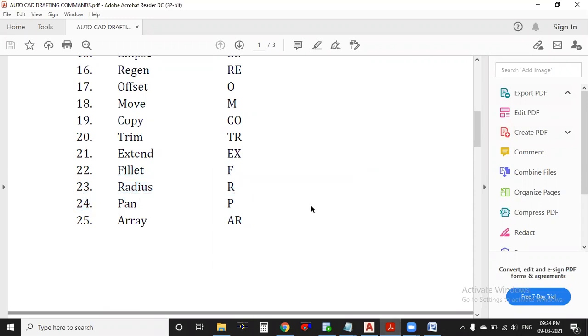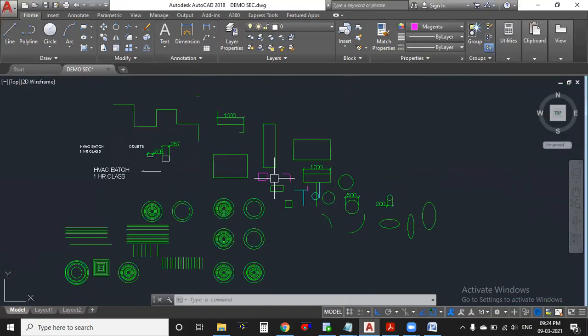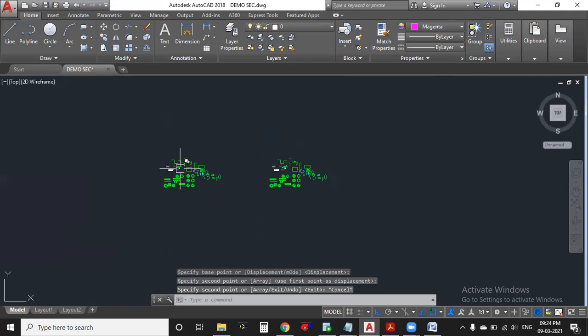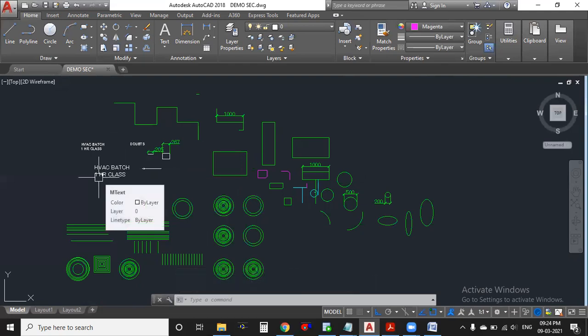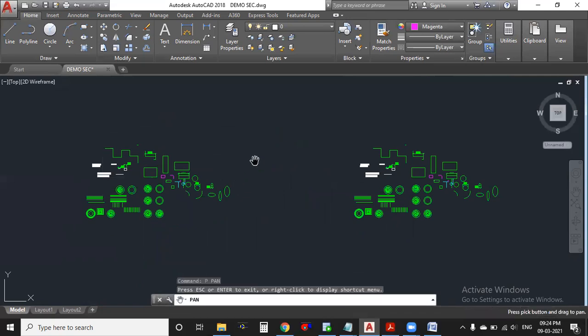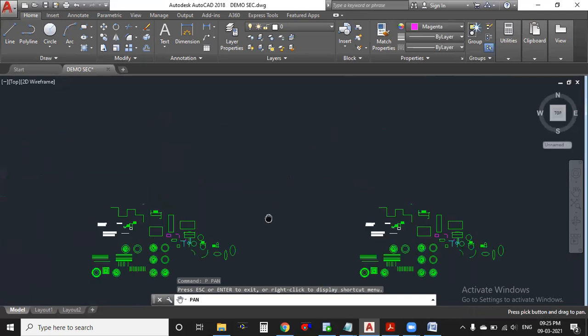Next we have pan. Pan means, see, now I'm zooming out my AutoCAD. If you want to move the total AutoCAD file, I'm not talking about AutoCAD objects. Let's say this total I'm copying, CO enter copy, from here to here I'm copying. I'm fully zooming out here. I'm copying here, but I need to work on that side, whatever I have on the right side. That time what you have to do, P enter pan, a one-hand finger will come, click and move. You can move however you want.